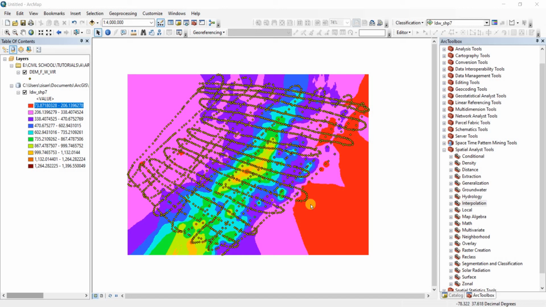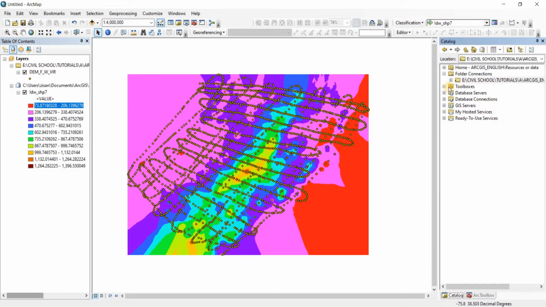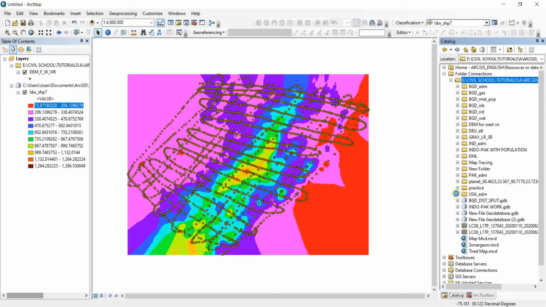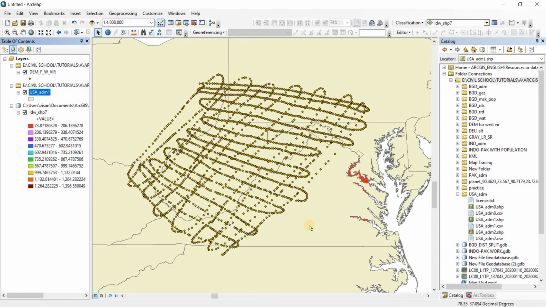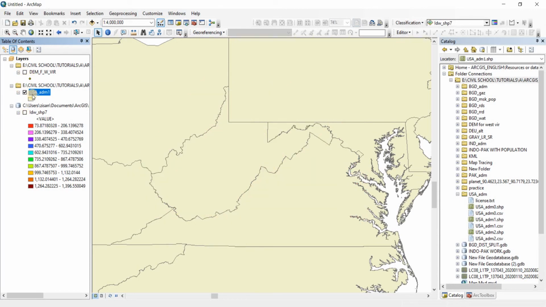Alright, let's continue on. But first, let's open up the USA Administrative Area 1 file. There we go. We've opened up the US Administrative Area 1 file. From here, let's hide it.